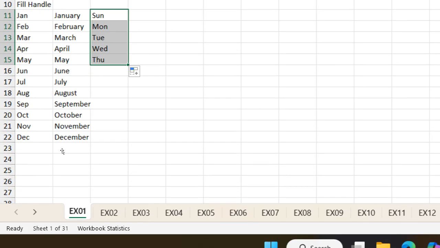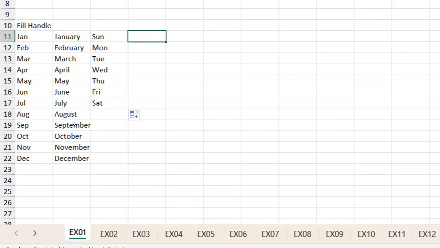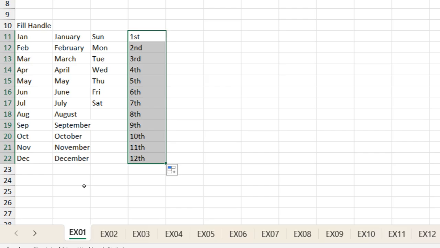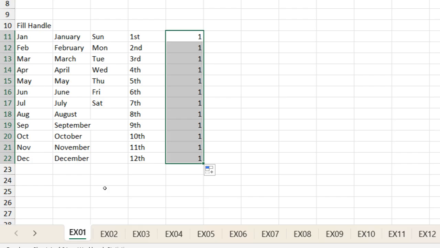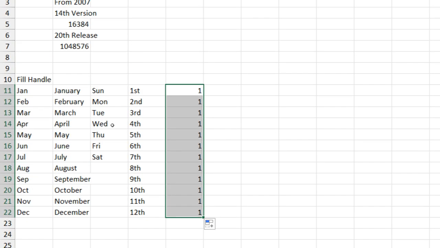Sunday, Monday, Tuesday, Wednesday, Thursday, Friday. Now type 1st and go to the corner. First, second, third, fourth, fifth, sixth, seventh, eighth, ninth, 10th, 11th, 12th, filled. Fine, simple. But the problem is, when I just type 1 and go to the corner and drag this, only 1, 1, 1, 1, 1 is getting filled. But I don't want 1, 1, 1. I want 1, 2, 3, 4, 5, 6, 7, 8, 9, 10.